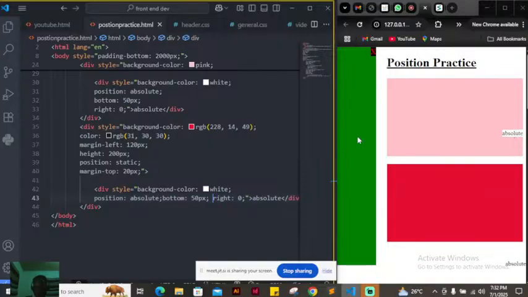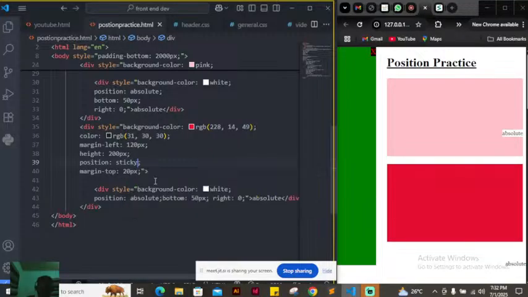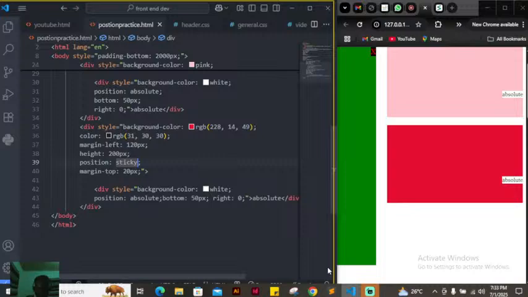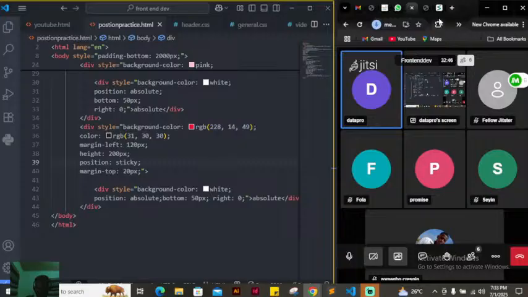Do you get it? Now let's look at the last one, which is position sticky. Sorry, that one is static. This is sticky. So position absolute is also on top of what? Position sticky. I don't know if we are getting it. Position absolute is on top of position sticky, is on top of position relative, is also on top of position fixed. But position absolute cannot stay in position static. Please, is that understood? Yes, sir.